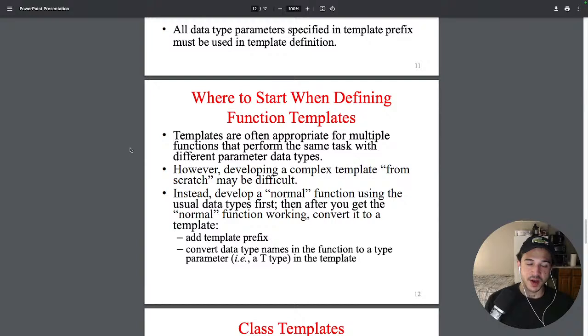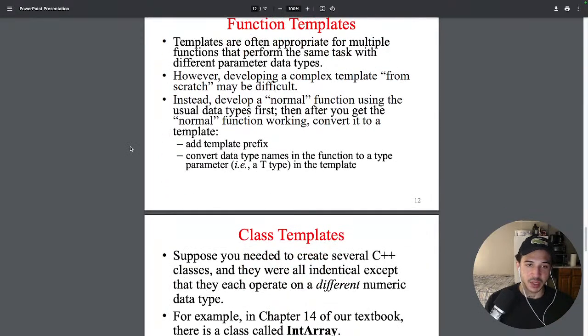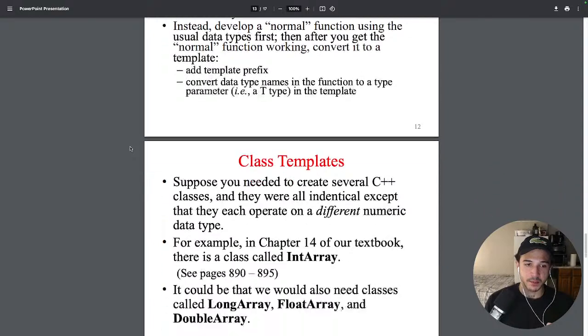Where to start when defining function templates. Templates are often appropriate for multiple functions that perform the same task with different parameter data types. However, developing a complex template from scratch may be difficult. Instead, develop a normal function using the usual data types first. Then, after you get the normal function working, convert it to a template. Add the template prefix, and convert data type names in the function to a type parameter, i.e. a T type, in the template.